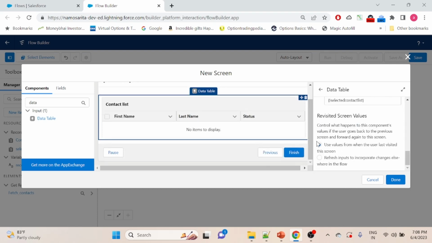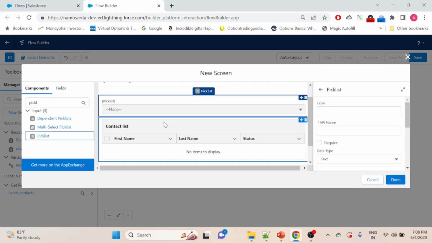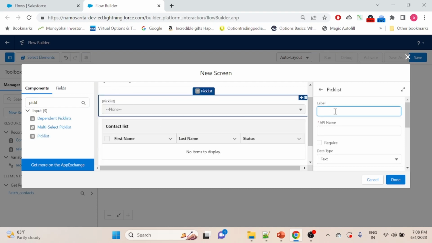Next, we need to add a pick list value. So the next component we are going to use here is the pick list. I will place it above the data table and I'll give it the name status pick list, or I'll give it as contact status.